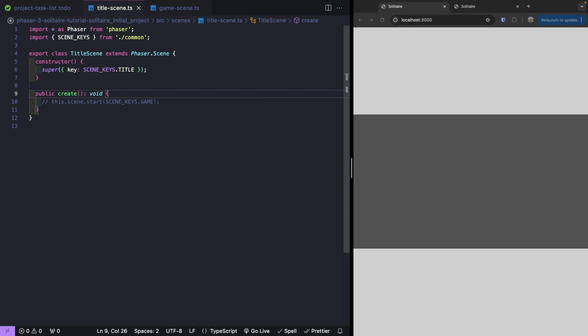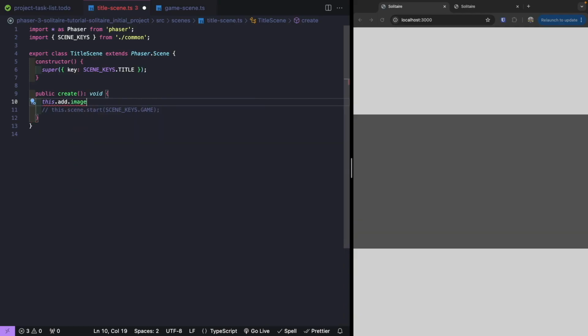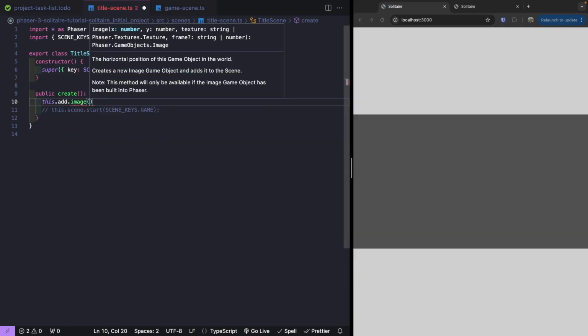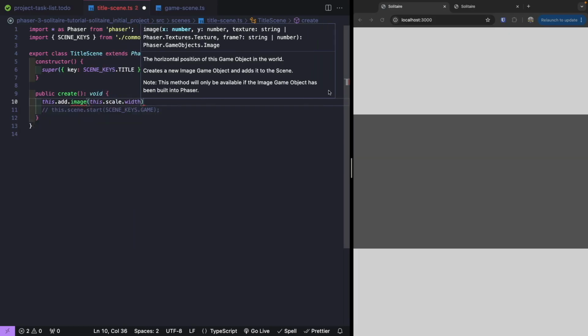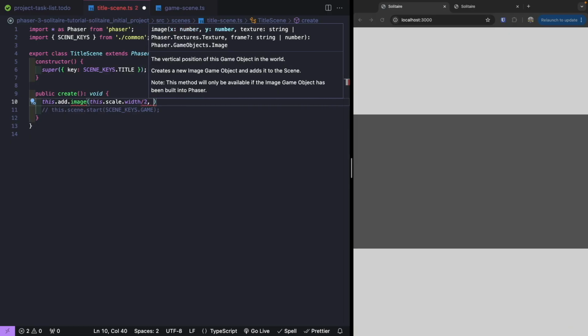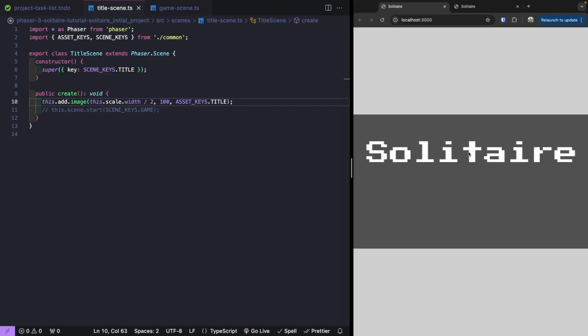And so to get started, the first thing we'll do is add in our image for our title. To do this, we're going to do this.add.image. This is going to allow us to add an image game object to our scene. And for our X and Y position, we want this to be centered in our screen. To do that, we're going to reference our scale manager. By doing this, we can grab the width of our current scene, and we'll be able to divide that by 2 to grab our center point. Now for our height, we're just going to do 100 pixels down from the top of our screen, and now we need our assets. So we're going to use our title image asset, and we'll add that to our scene. So now right away, we should see our solitaire text appear in our scene.